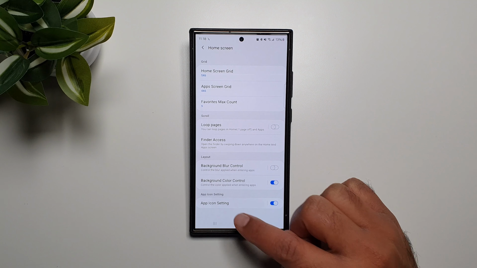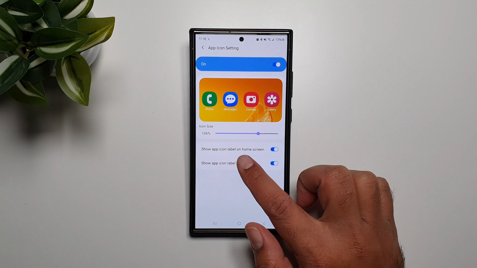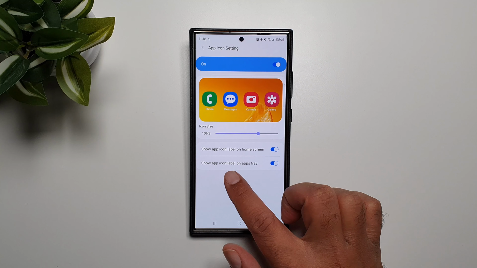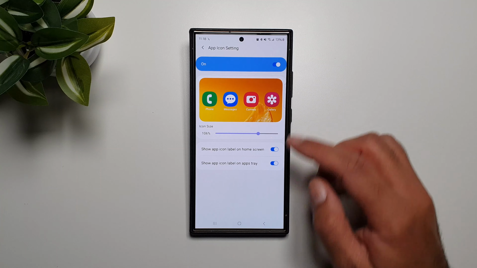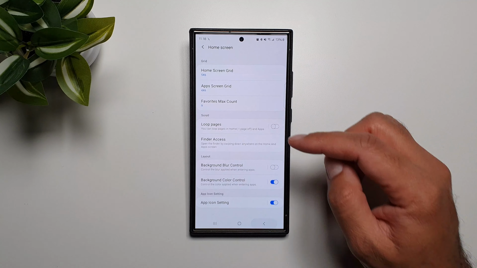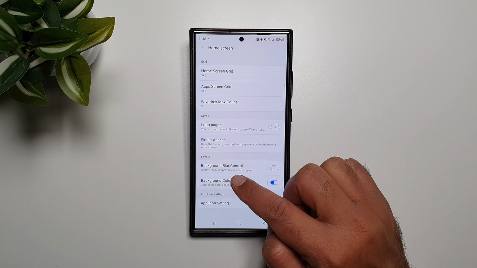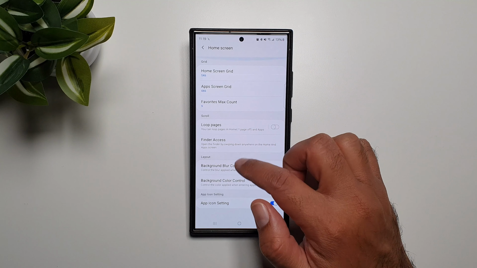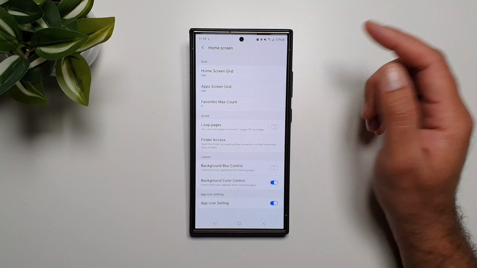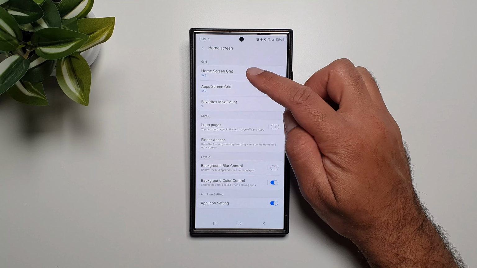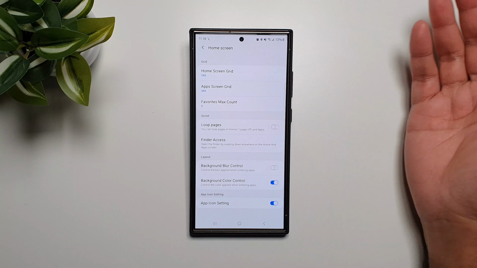Now of course there are other settings here. If you go in app icon settings, you can change the icon size. You can show app icon label on the home screen, show app icon label on the apps tray. If that's what you want, you can do that. You can also turn this setting off altogether if you want. And there are some other settings: background color control, background blur control, finder access, loop pages. You can also select how many apps you want to have on your home screens. So I have 5x6 apps on the home screen grid and 4x6 on the apps screen grid.